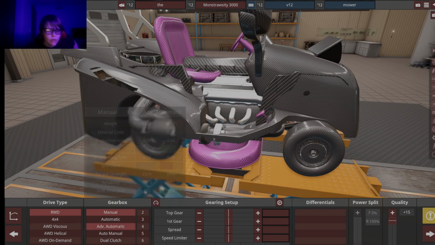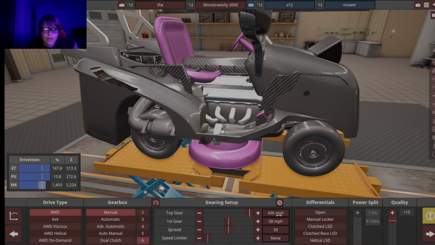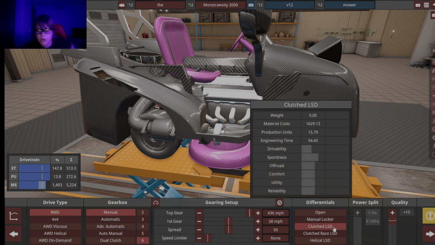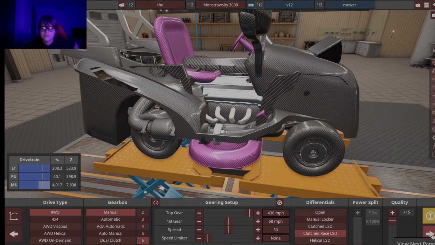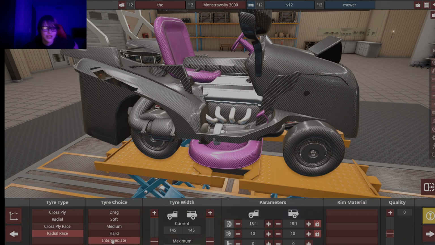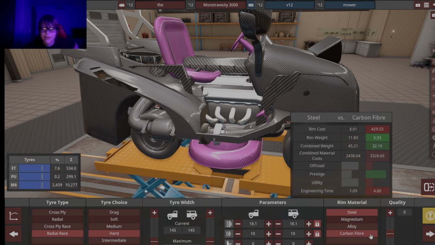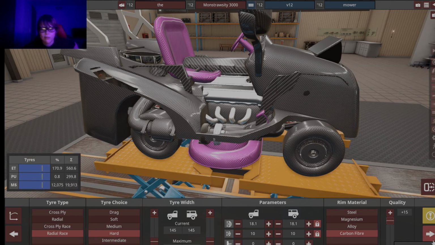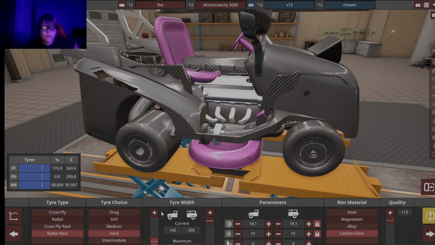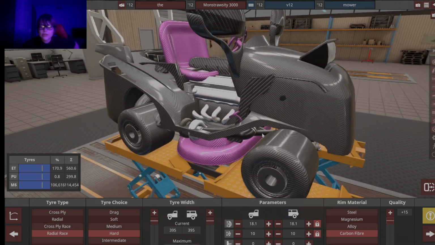We need a manual. We need a 6-speed manual, and let's make it go over 400 miles an hour. Oh yeah. Top gear. Hard racing tires, carbon fiber, quality max. Big wide tires.